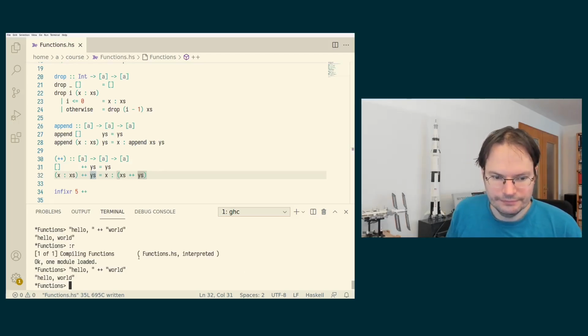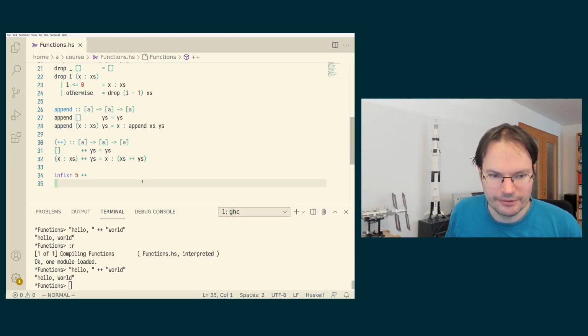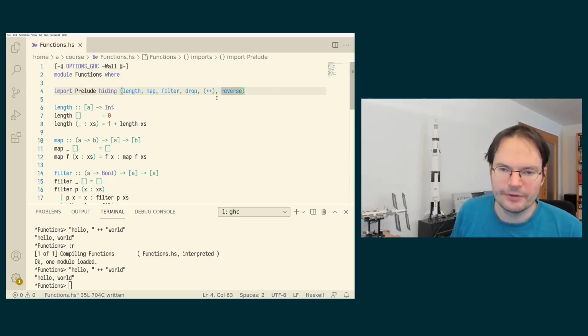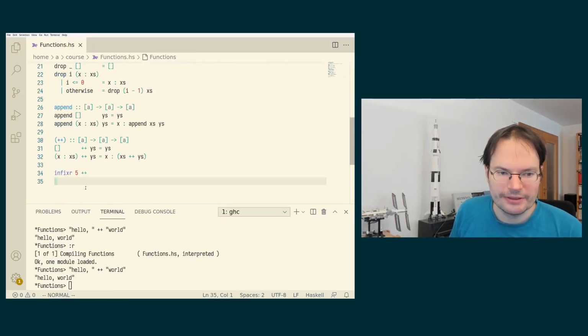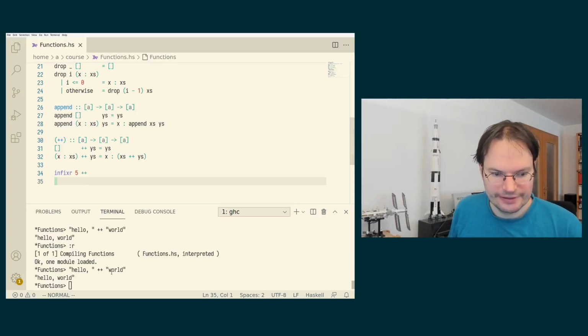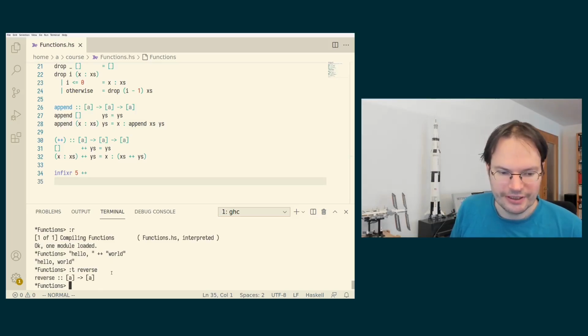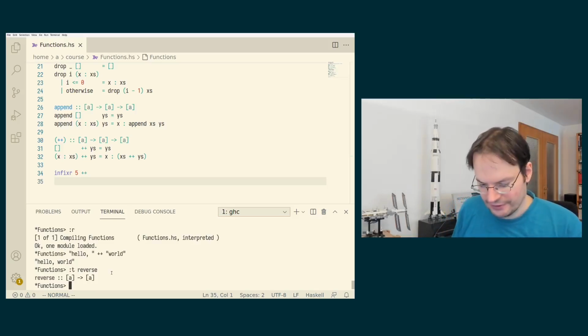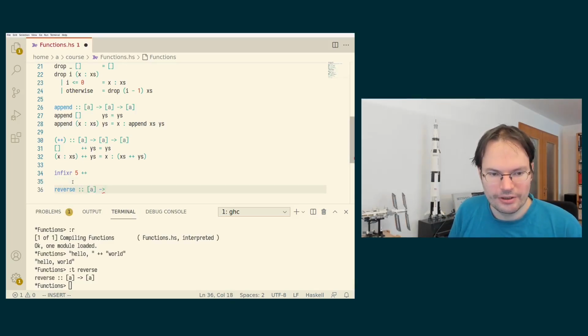Now, as a final function that I want to discuss in this video, let's look at reverse. Again, this is one that I'm going to hide because we are re-implementing this. Let's have a look at a reverse where I've not reloaded here yet. So reverse is of type list of A to list of A, and it just reverses a list, reads it from right to left. And let's see if we can come up with a definition according to our standard principles here.